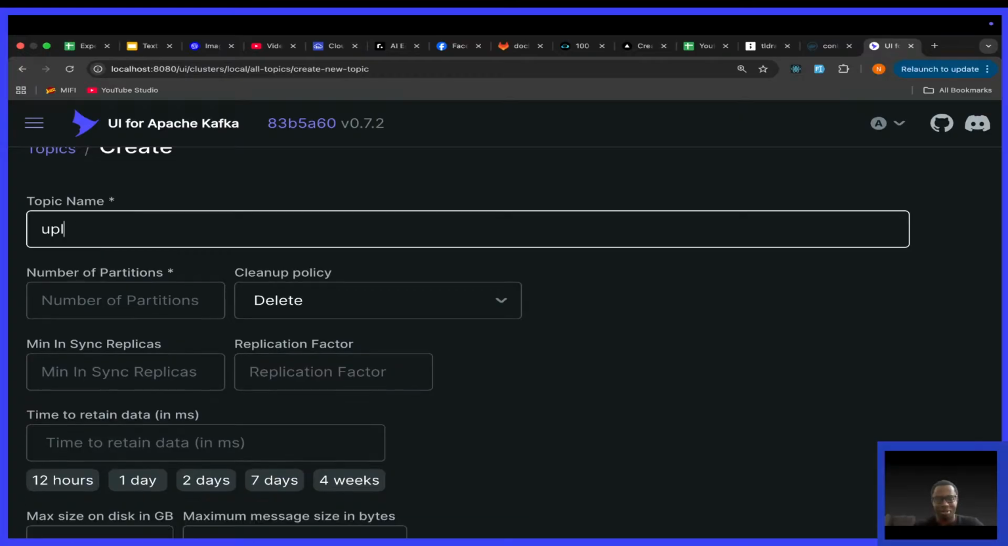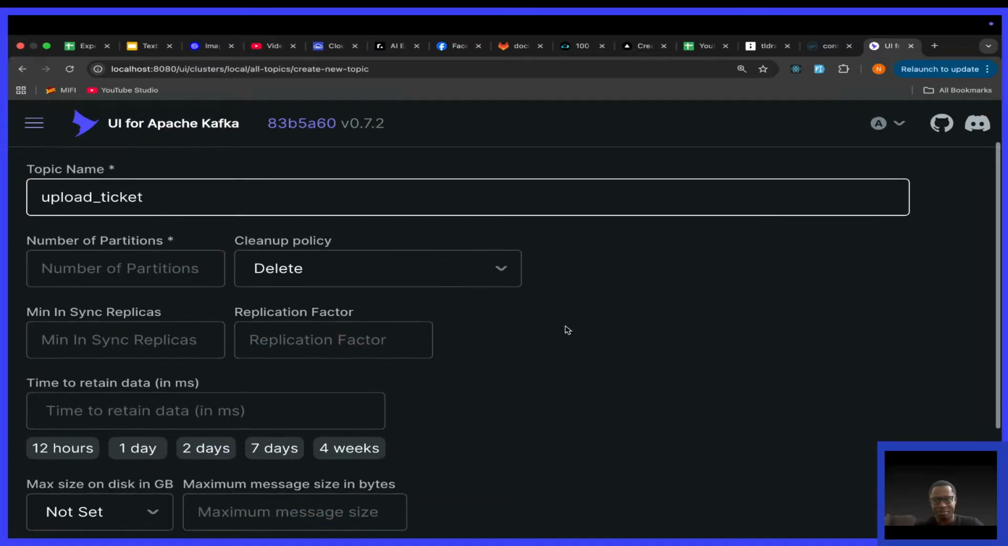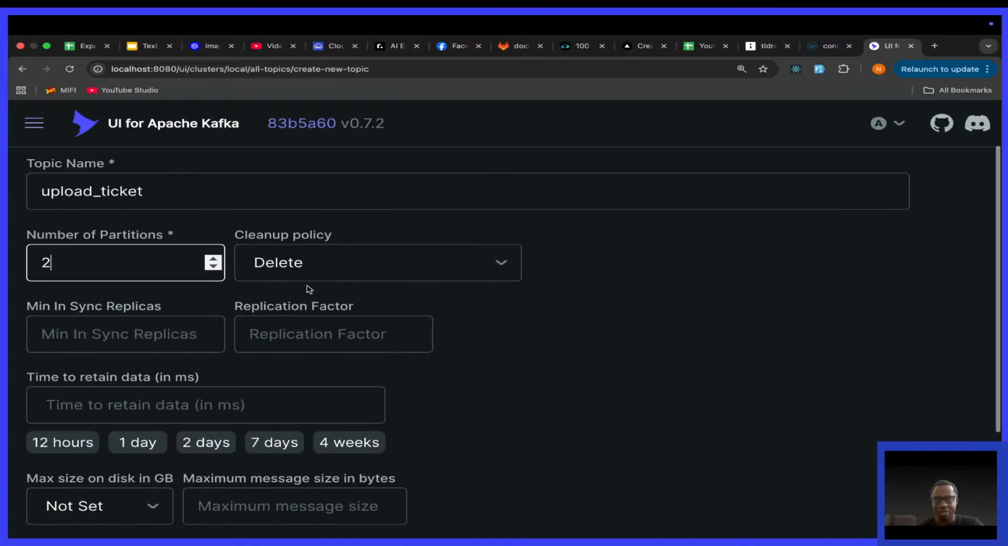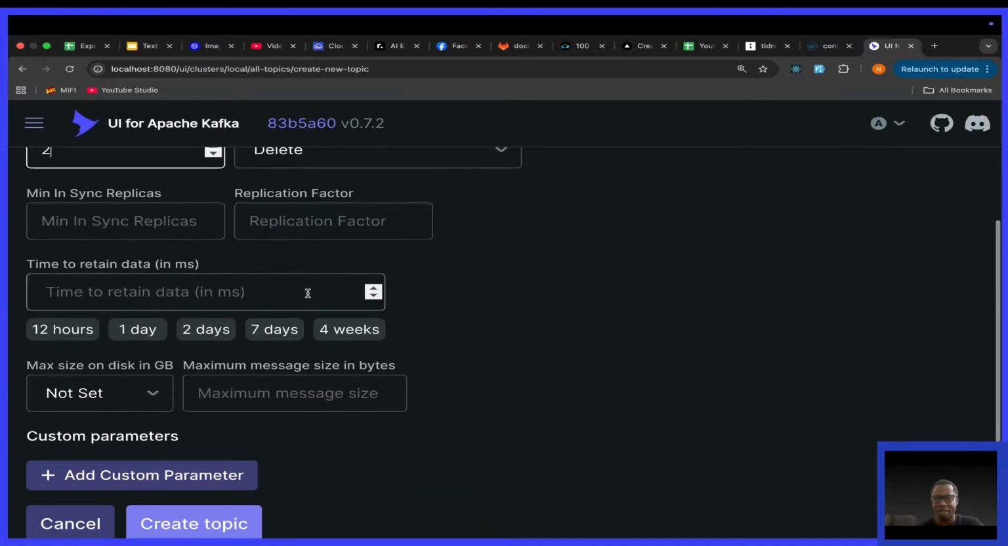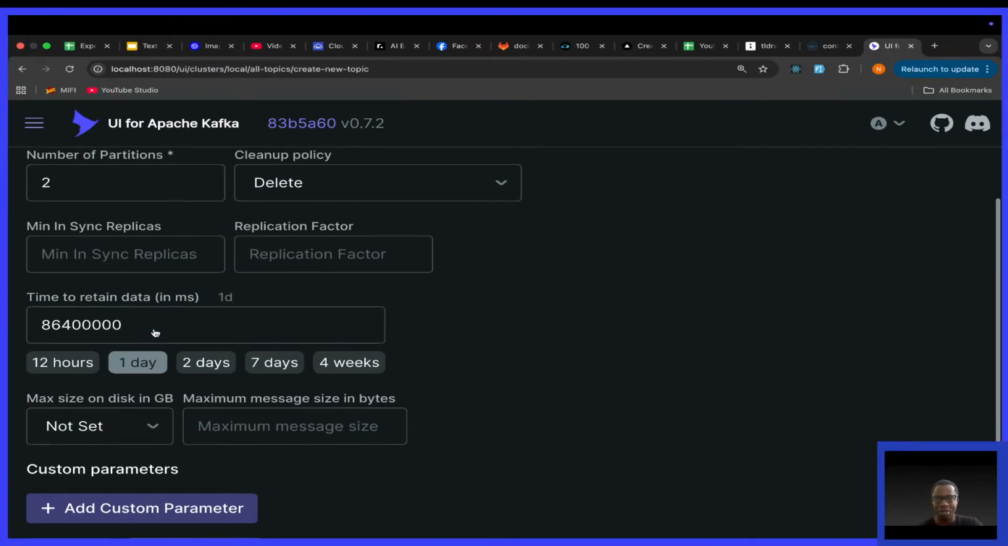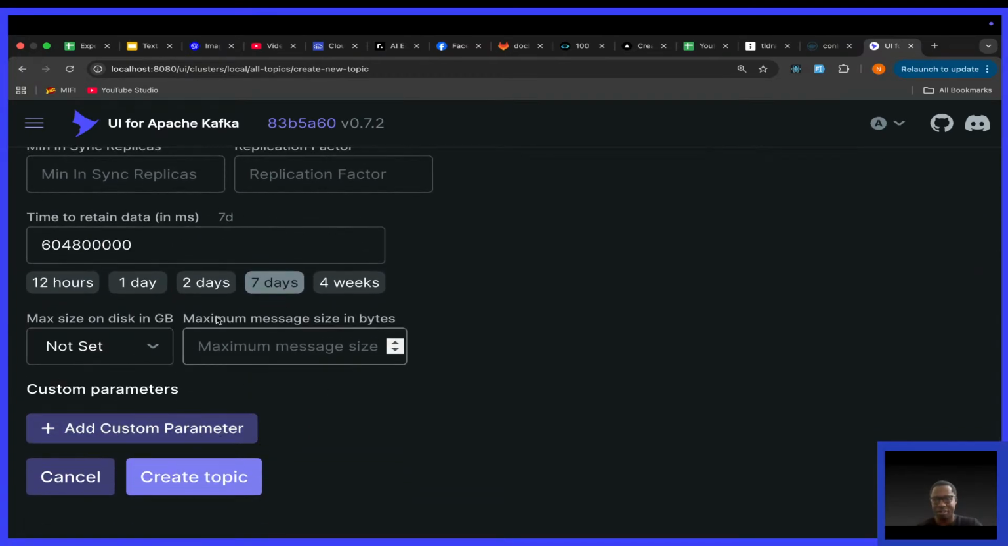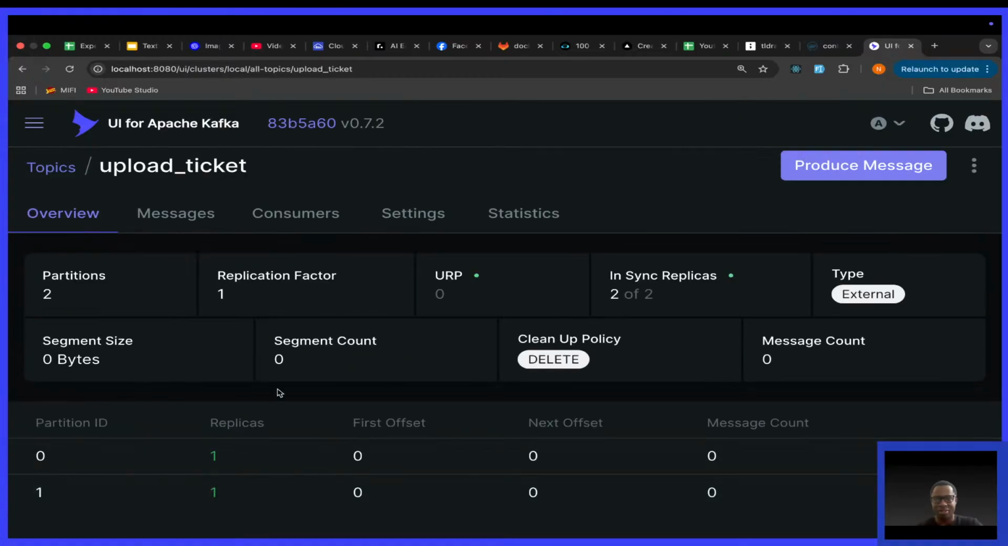Topic name, maybe upload ticket. You can specify the number of partitions it should have, maybe 2. You can specify the cleanup policy and the replication factor. How long should it retain data? Maybe 1 day. Of course, this is in milliseconds, so 7 days is a whole week. You can set the size, then click create topic.